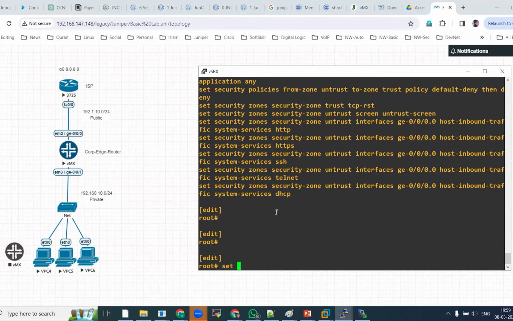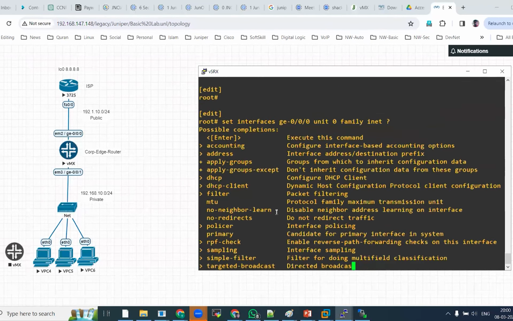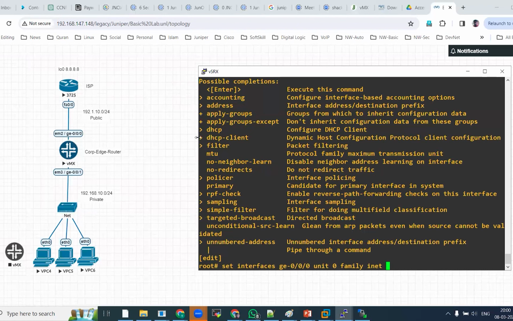So set interfaces ge-0/0/0 unit 0 family. We are going to add the IP address here, family inet. Okay. So we can get the DHCP based client also here. So let's configure a DHCP client address.